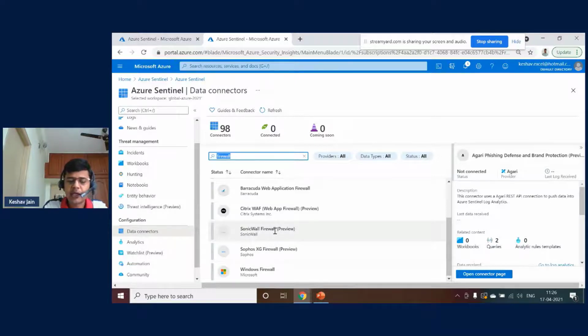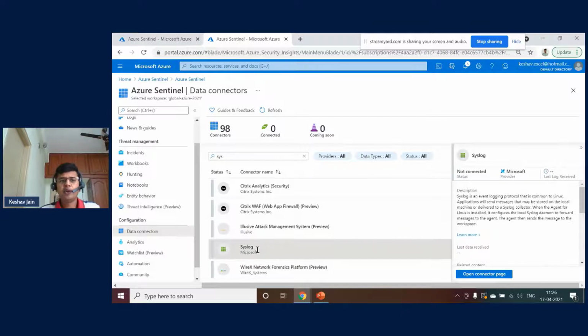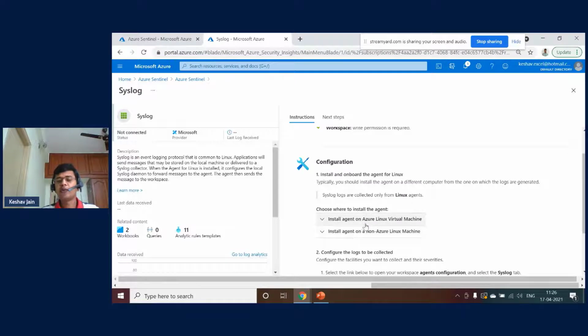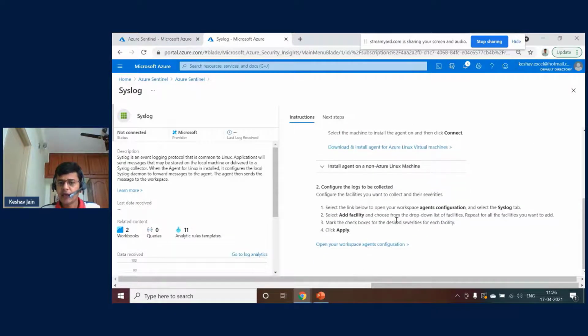Or you can say syslogs are there. For syslog, it depends on the Linux infrastructure. It's an agent kind of connector available. You just have to deploy the Log Analytics agent on the virtual machines that are configured as a syslog server. Once the agent is deployed, then you have to make some settings.